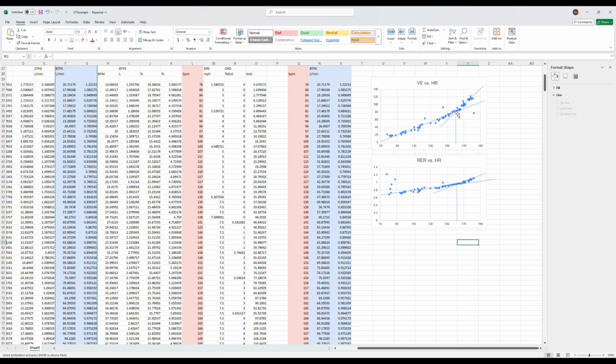In this one, I would say it's 160. In this one, maybe just a little above, maybe 162. And for all intents and purposes, that would be a good, accurately estimated ventilatory threshold occurring at a heart rate of around 160 to 162 in this individual.